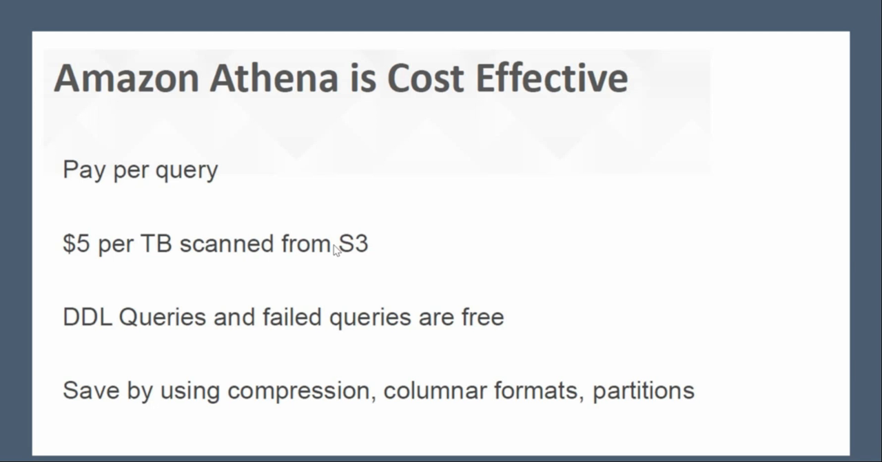So let's say you fired a query and it failed, and it could happen sometimes, and Athena can be slow based on design and amount of data that it will scan on the results. So those kind of failed queries are free. And finally, save by using compression, columnar format, and partitions. So with partitions, you could do a columnar partition and use Parquet partitions.